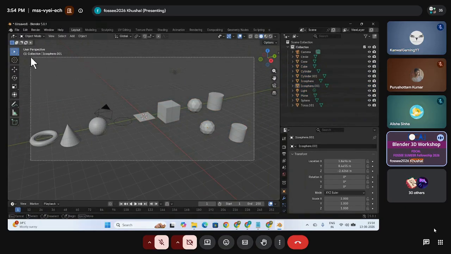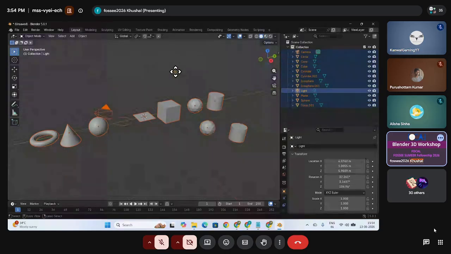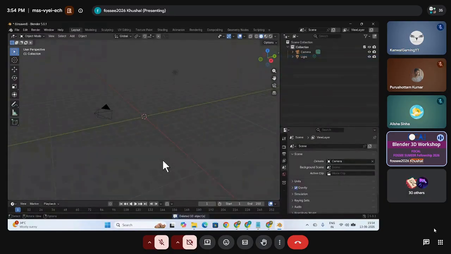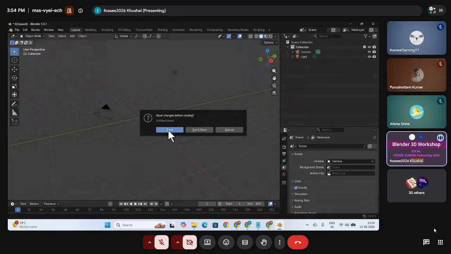So all are selected now. But I don't want to select the camera and light. Then I will press Shift and click on the camera, click on the light, or you can also select like this. You have to touch the object borders and delete. All is deleted now. So let me create a new general, save, don't save.